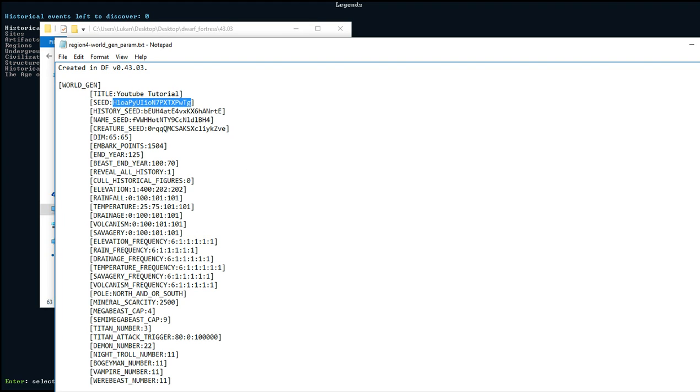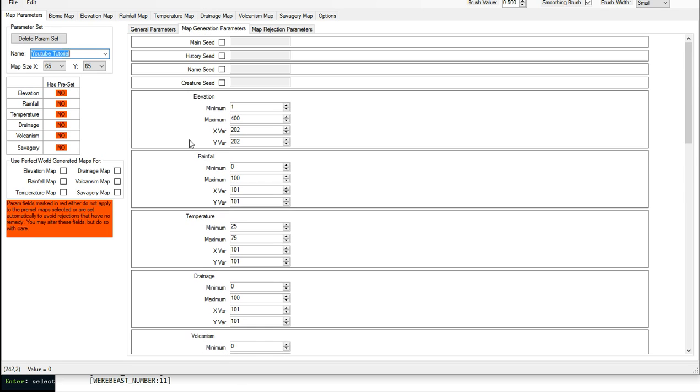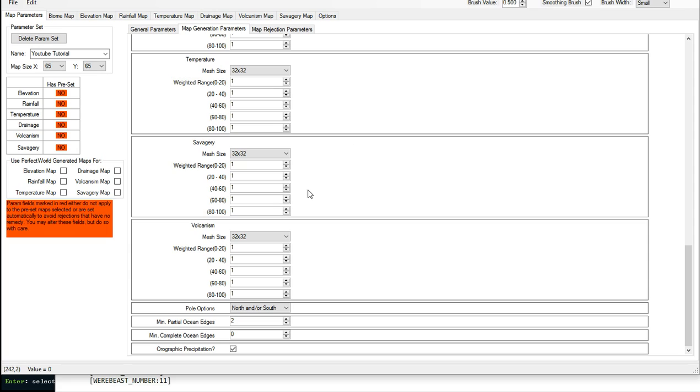Let's open up, back up our perfect world. We're going to do the main seed. So there's our seed. Our volcanism, we're going to change this to 60, 40. We're going to use, or 10. We're going to use what was in the wiki for elevation, just because we can.